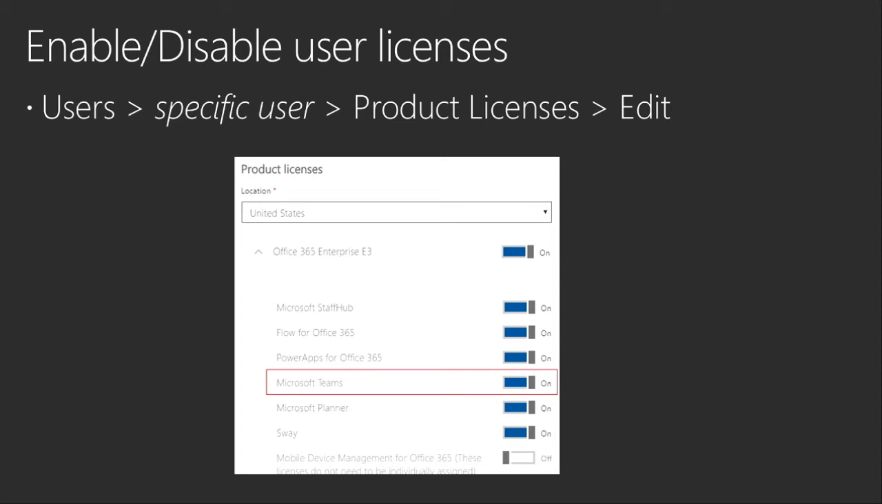The Teams license is assigned by default with all the SKUs, all the plans that Thomas mentioned. You can then go in, depending on the number of users in your tenant, of course, and configure it through the UI, or you can use the traditional PowerShell method of configuring licenses.